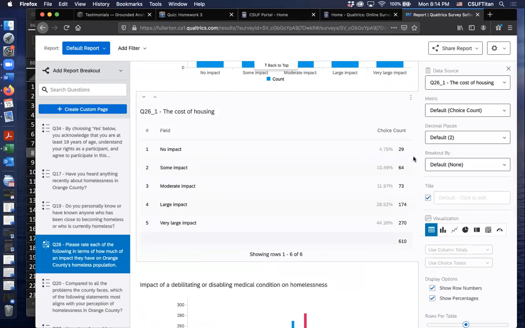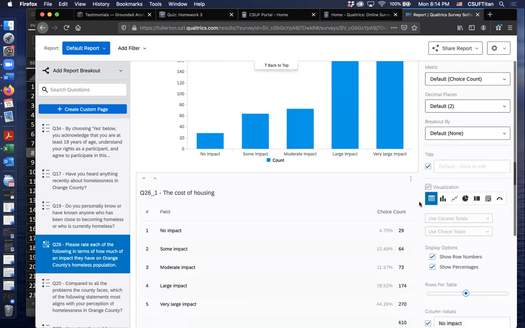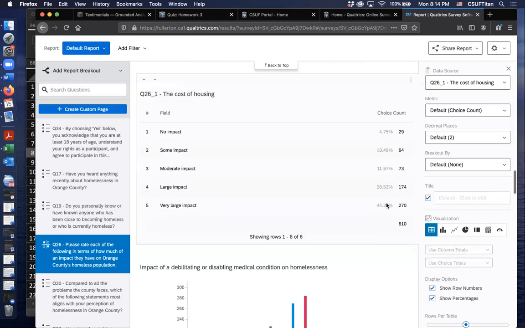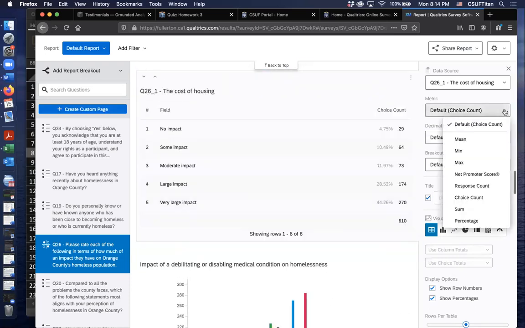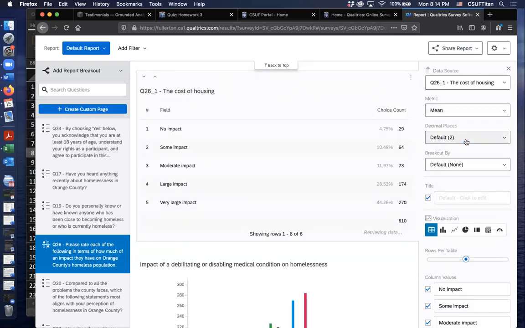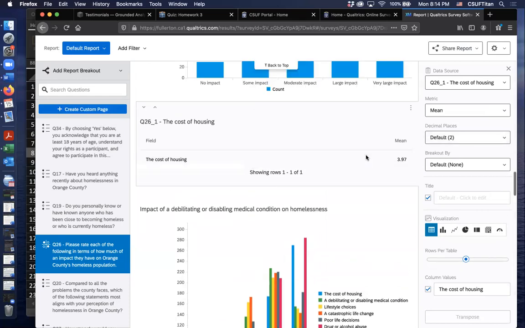Where is it? Anyway, we'll figure that out in a second. This is a data table. You can put the simple data, how many times something shows up, in a data table here. You can also, along the side, this is choice count. We can also display their means. So that mean score was 3.97.